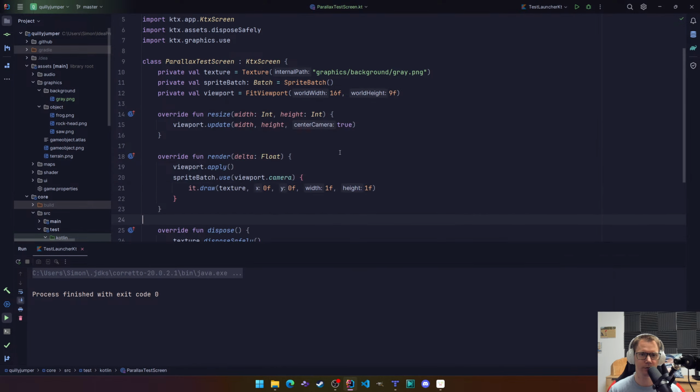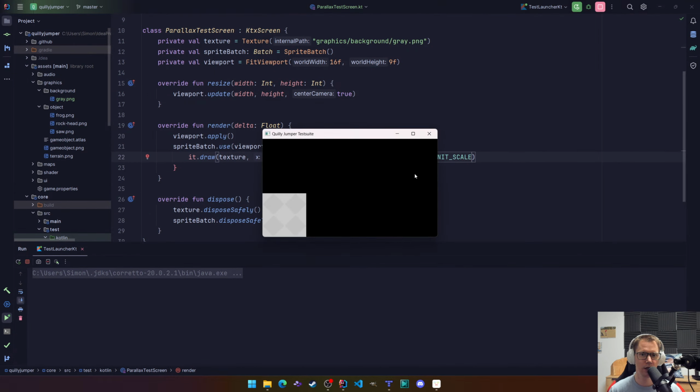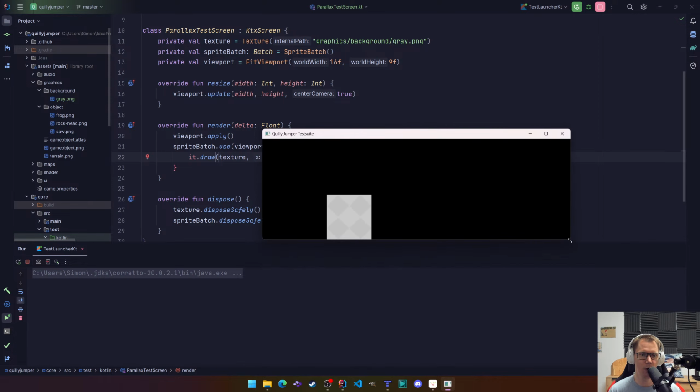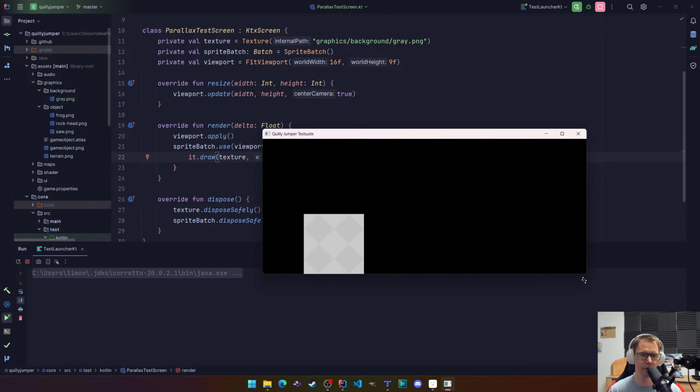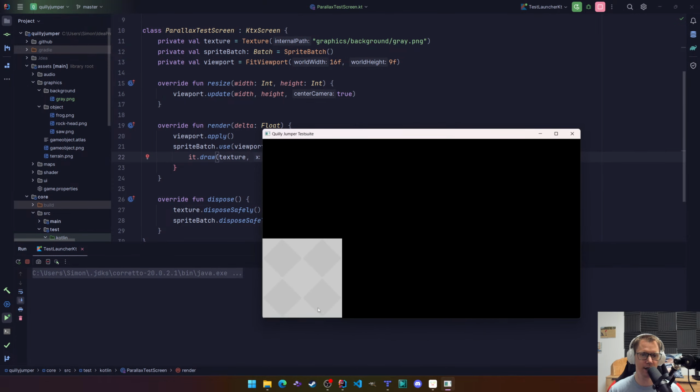64. So it would be 64 times unit scale, and the same for the height. And now we should have the same behavior as before, but now correctly drawn with our world dimensions, and we have the fit viewport. Okay, so that looks already good. We can draw a texture. Amazing stuff.